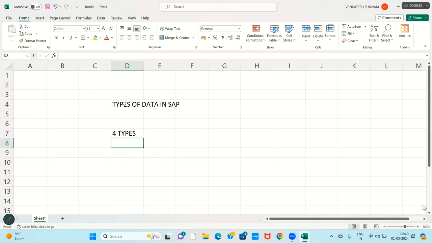But functional consultants, meaning FICO consultant, MM consultant, SD consultant, PP consultant, we are called functional consultants. ABAPer is the technical consultant. So a functional consultant is responsible for three types of data. What are they?